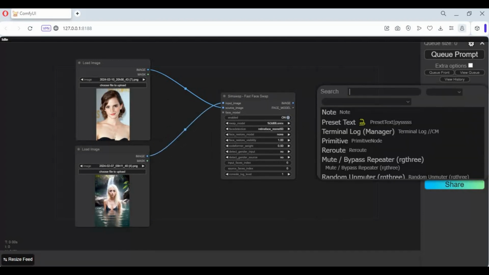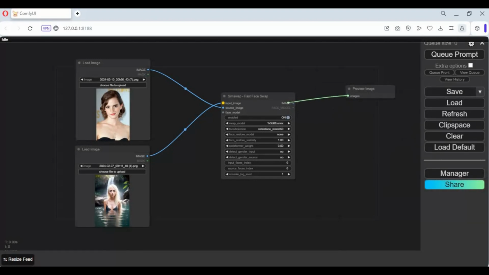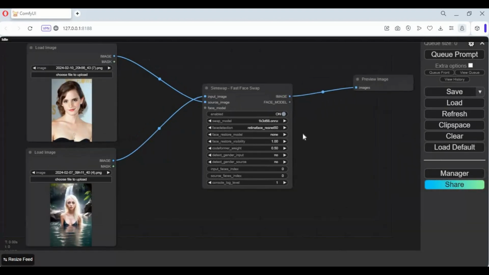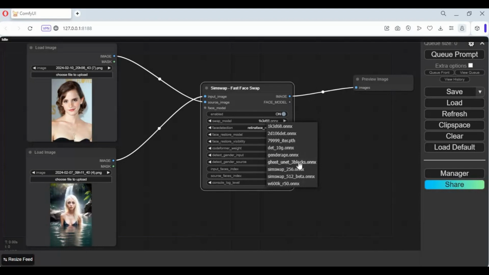Now you need a preview node to see the result, and connect it with the output image of SimSwap. Choose the swap model from the list of models you put in the model folder. Choose a face enhancer, but with low VRAM they will take a lot of time. Hit queue prompt and see the magic of SimSwap.